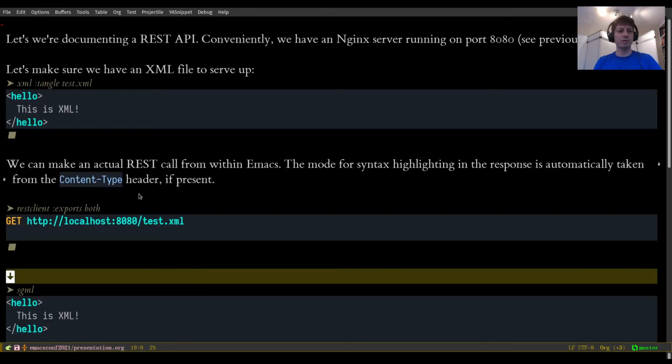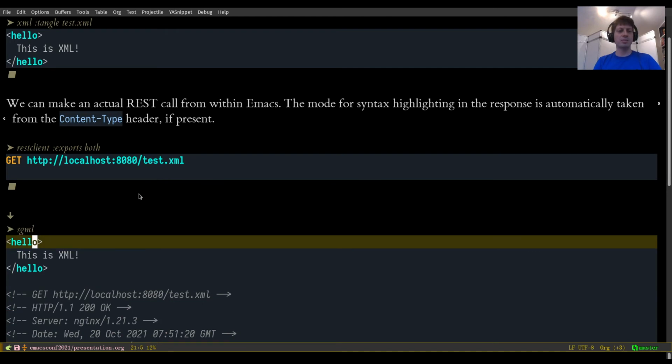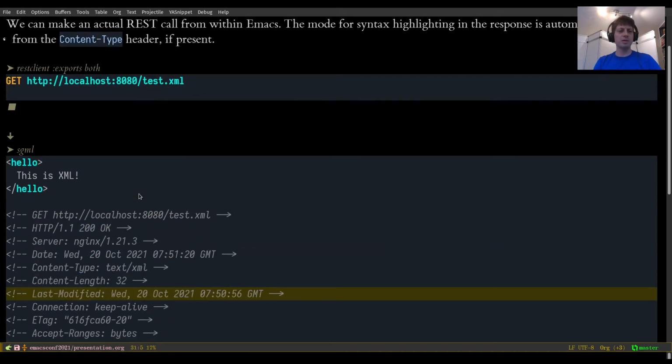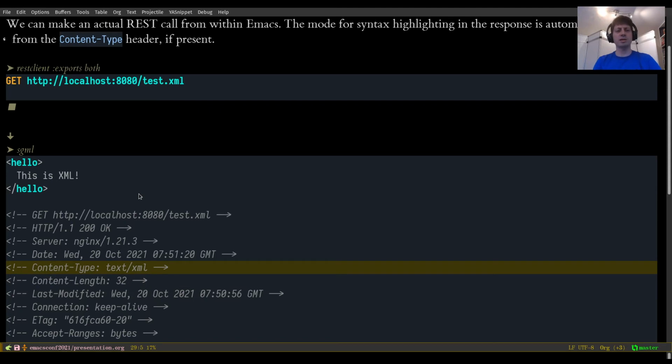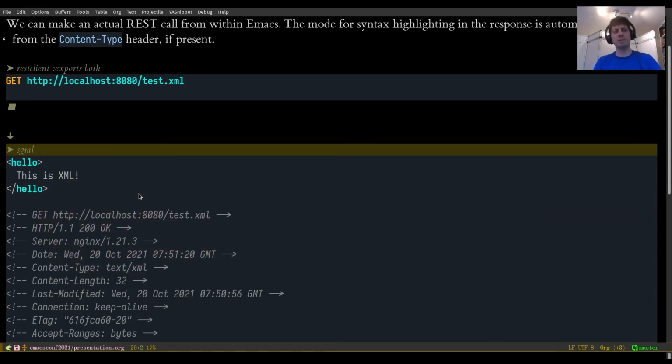I've just invoked this, and you can see we get this back. And the content type of the server, if we scroll down a little bit, I think we see the headers here. Yeah, so the server said it's text/XML, and REST client is smart enough to actually invoke Emacs's SGML mode to highlight it. I'm not exactly sure what the difference is between SXML and XML mode, and there's an XML mode. They all pretty much know how to deal with XML. In this case, SGML was chosen, which is fine.